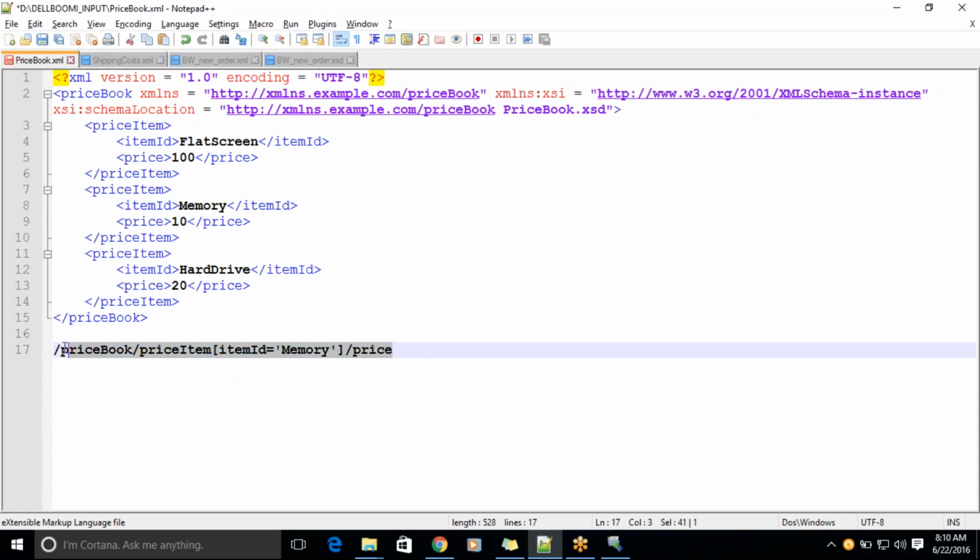Here we could not execute all these XPath expressions, because Boomi does not provide all the XPath functions. If you have this XPath, you can directly write it, and it automatically gets this value as 10.